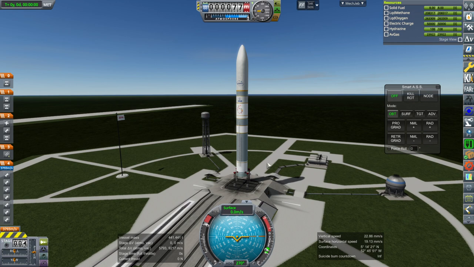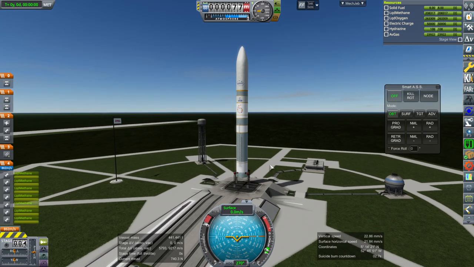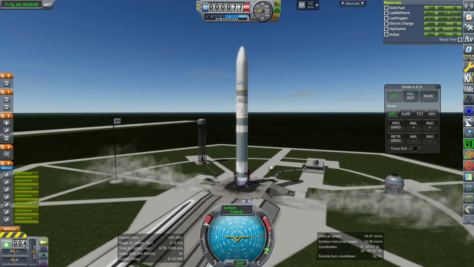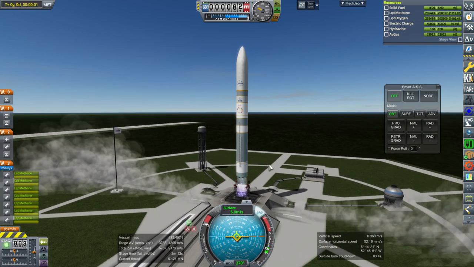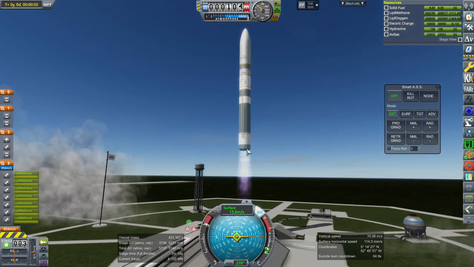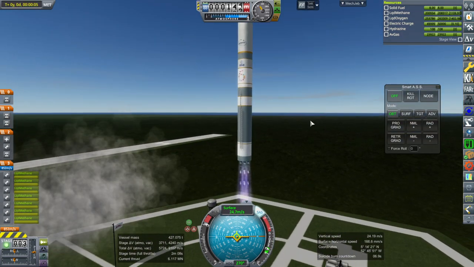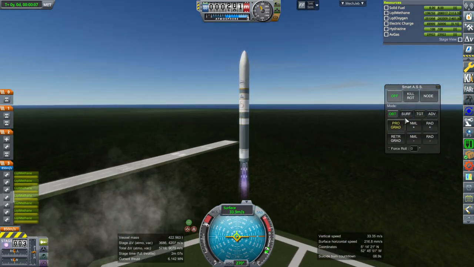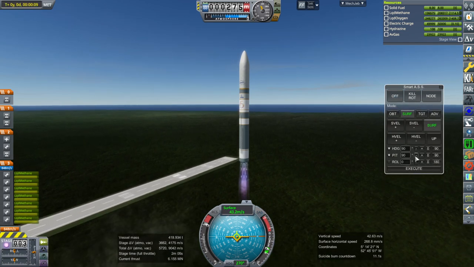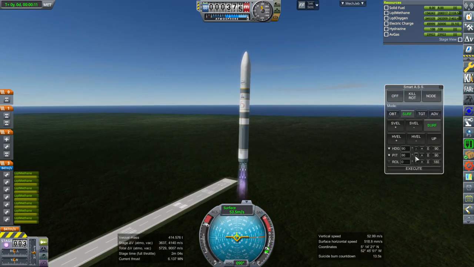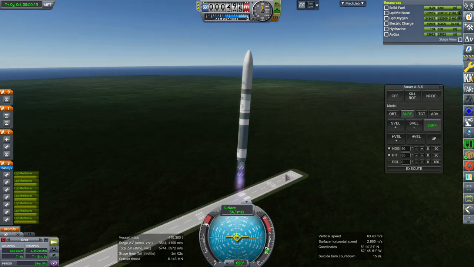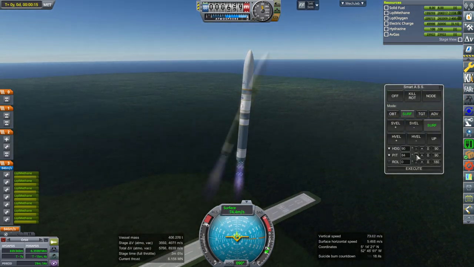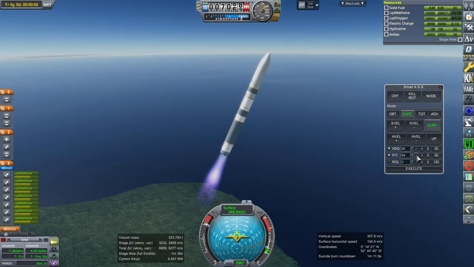Maybe it's the launch clamps doing something weird. Anyway, ignition. And launch. Oh, SAS. Well, now there's no gap. I think it was the launch clamps doing something. Well, obviously we have a fully robust thrust weight ratio this time, so we need to turn fairly quickly. We're well past the speed of sound.